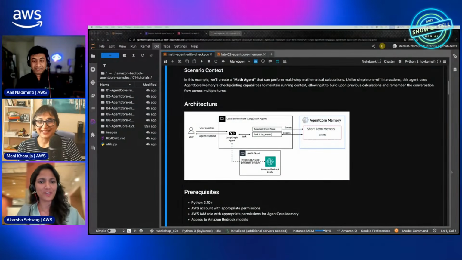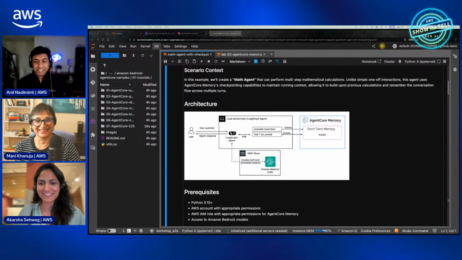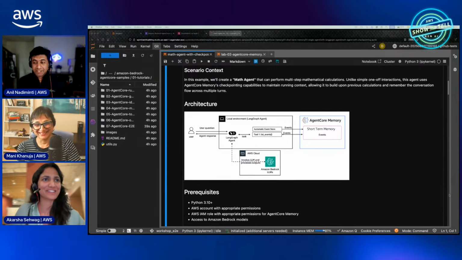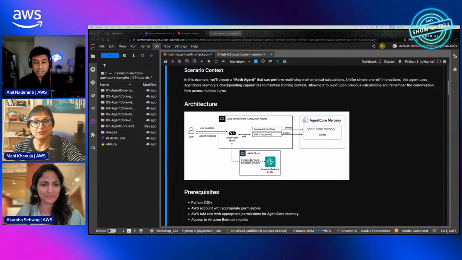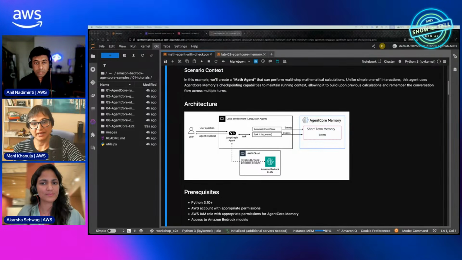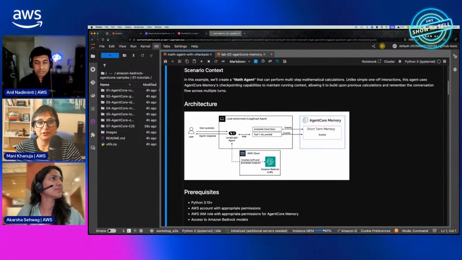Excellent. I can't wait to get to the demo part. Okay, enough of talk, right? Yes, let's get into action. People are very keen on looking at the code. Also, Akarsha, can you remove this left navigation so that our users can only focus on the code?